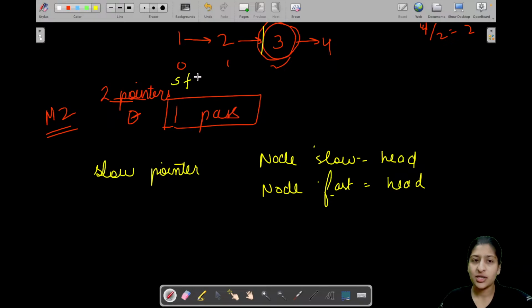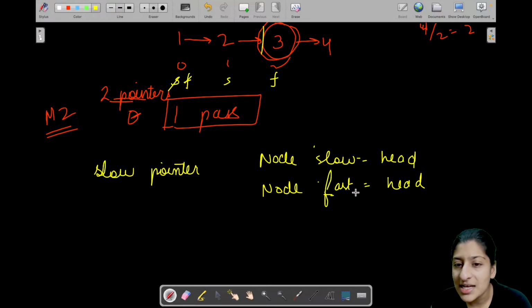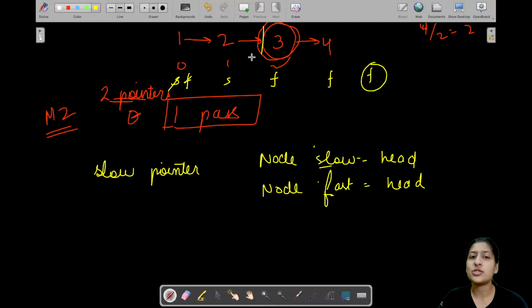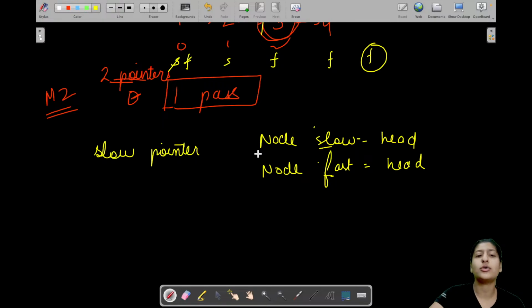For each iteration, my fast is going to skip one node and move. Basically, it is going to point at 3 in the next iteration, whereas slow will go one by one. That means slow will become slow.next and fast will become fast.next. The reason behind this is, I am moving fast at a speed of 2 and slow at a speed of 1. By the time my fast reaches the end of the list, or becomes equal to null, the slow will be present exactly where I want the node to be returned.